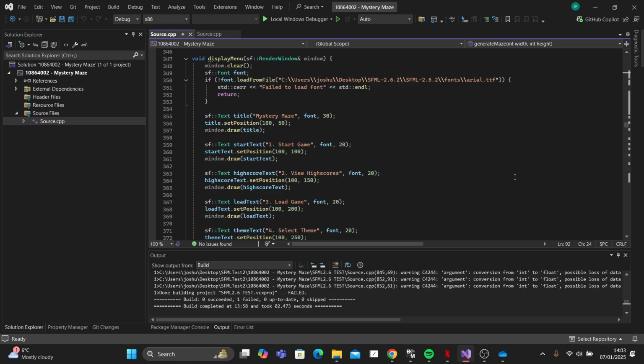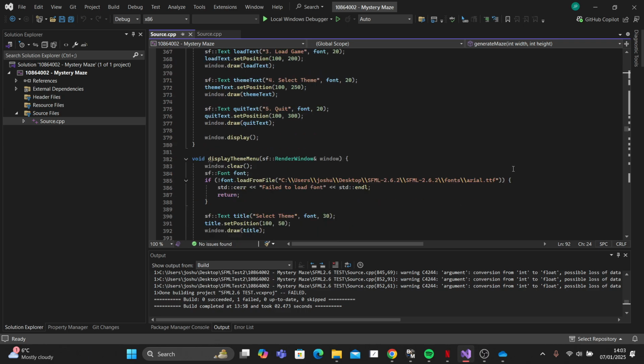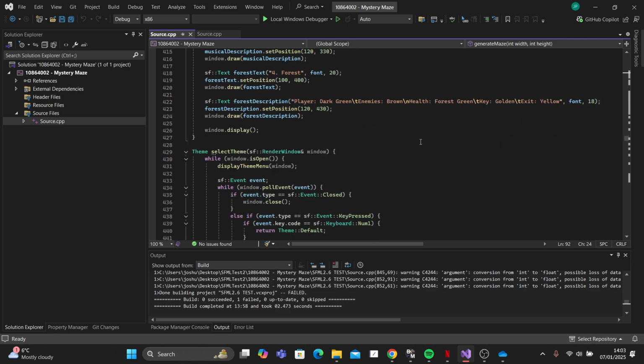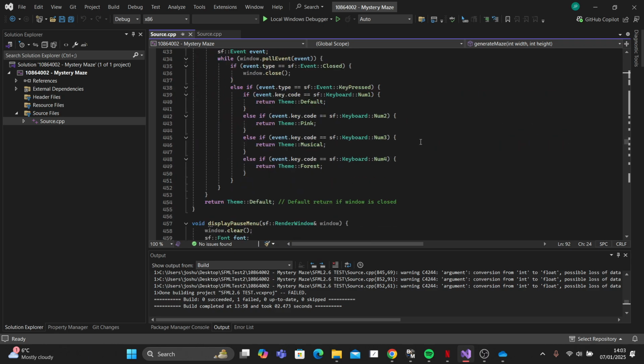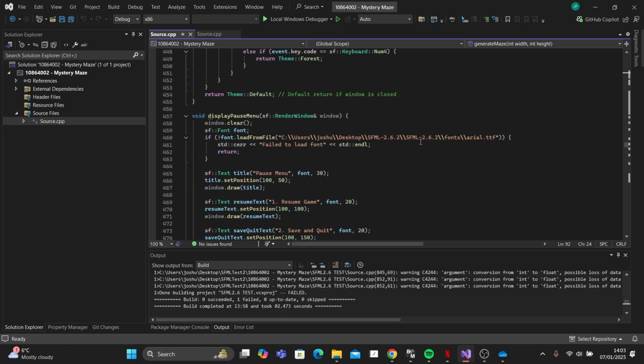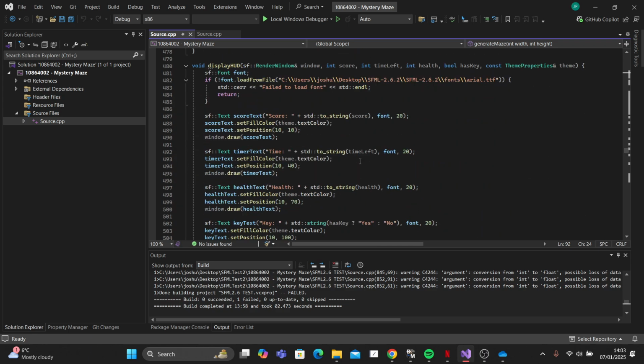Then we have the display menu, which is the first thing you see when you load up the game, with your options, and your theme menu for if you want to pick a different theme, and then selecting the theme so that it applies. We have a pause menu so that you can pause in the game. We have a HUD.